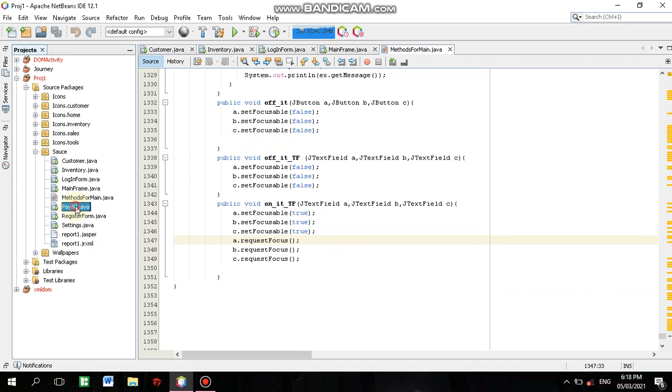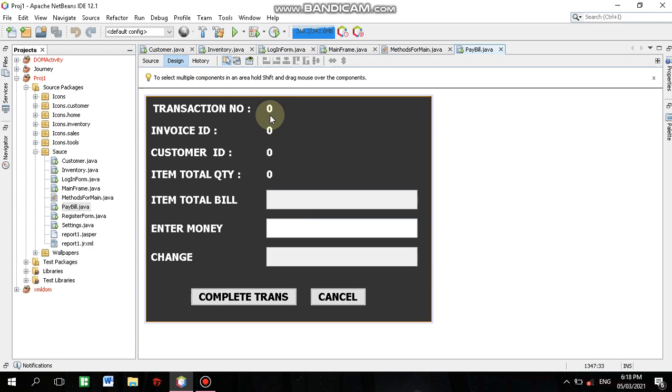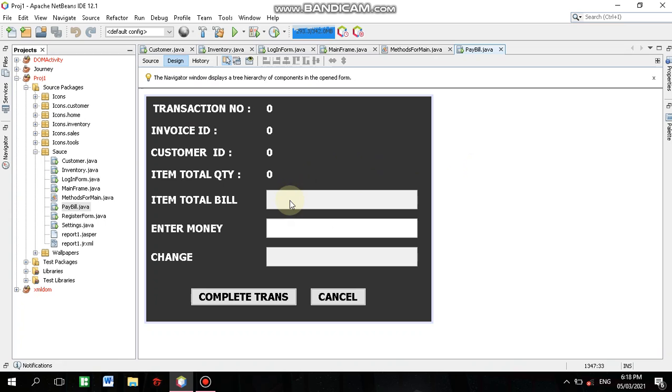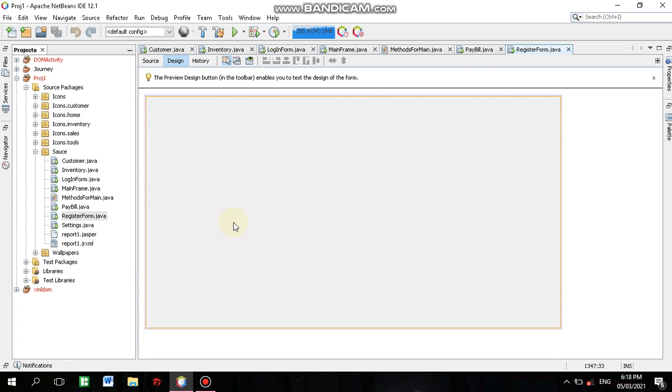The next thing is the pay bill. This pay bill is for paying bills. So it has a transaction ID, the invoice, customer ID, and the item total quantity. It's all a matter of calculations and database. Next is the register form, and it's not even a form yet. It's just a plain Java form, but it doesn't have anything inside it.